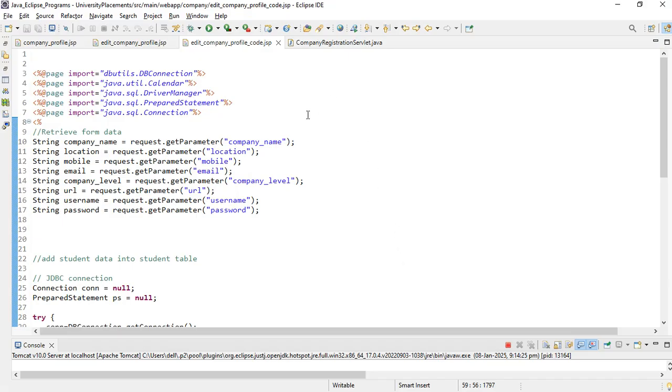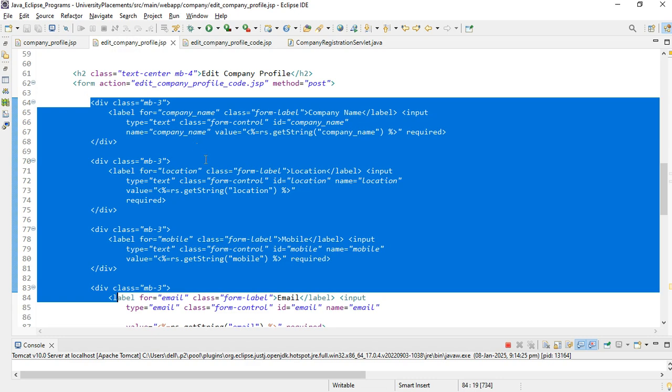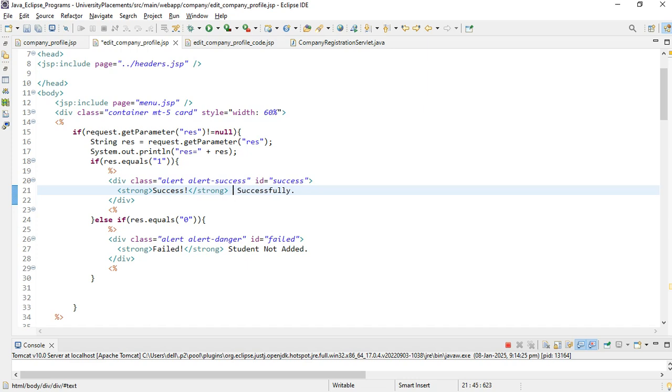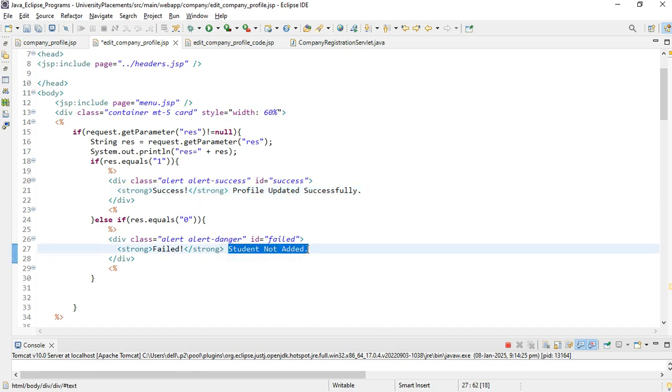Why did we get that particular message? Let us edit the company profile. If response is equal to 1, it says student added successfully. No, what we have to write is, response 1 means company profile updated successfully. If response 0, it means profile not updated. This is what we can go with.